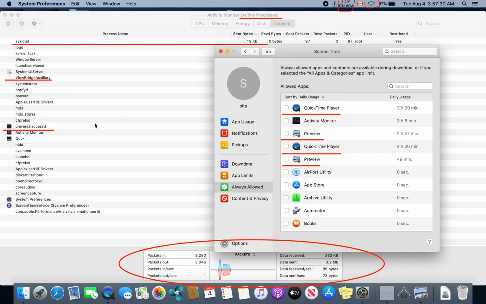Okay, so two quick times, two previews, as I've said. In screen time, data is always moving. Here data is moving, but no visible network again. Sys log D is sending and receiving 19 KB of data. View bridge auxiliary, there's usually two, and I have screen time open here, and system preference there, but no remote view on this one. But I have universal access D.